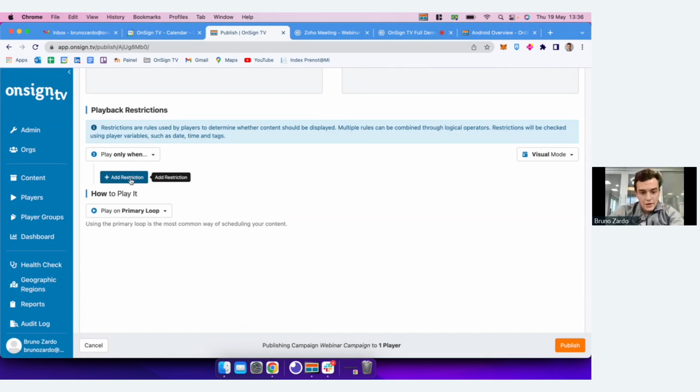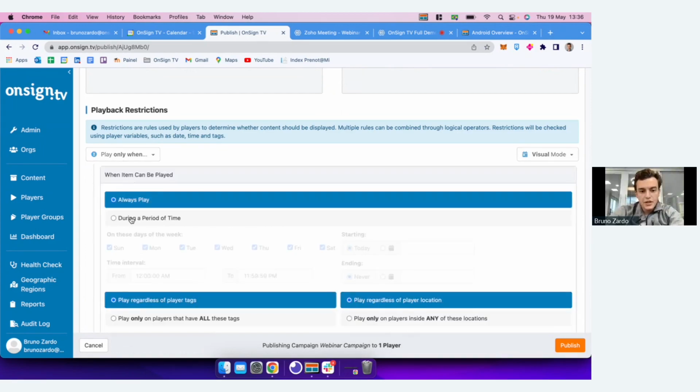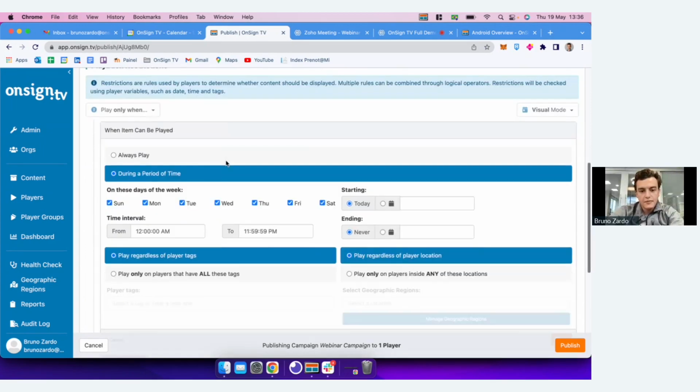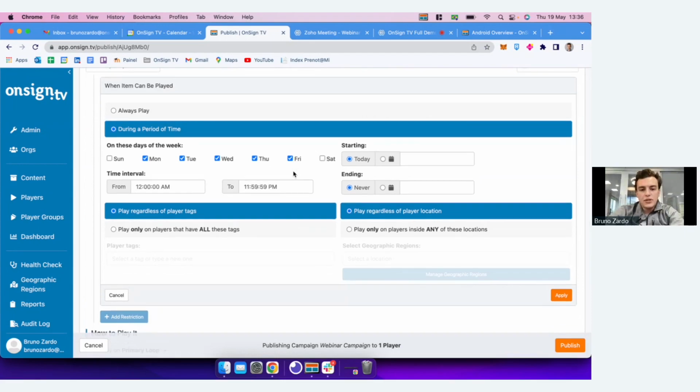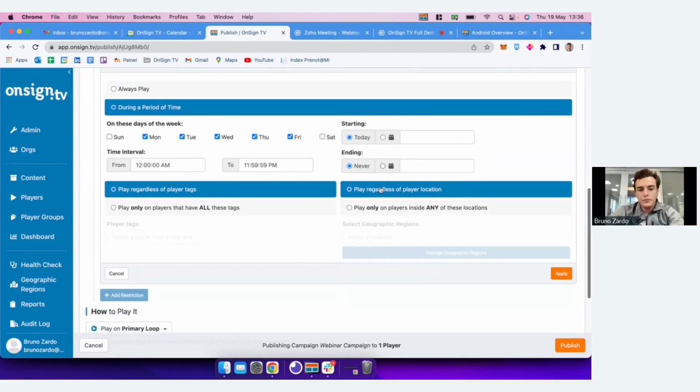So I'm just going to click in add restriction, click here in during a period of time, and just select Sunday and Saturday. So now that campaign will be played back only on weekdays. We could also set up a time interval and also a date, a starting date and an ending date.